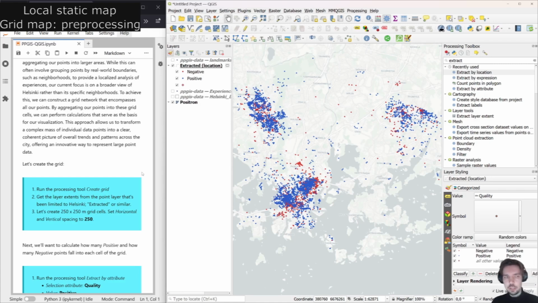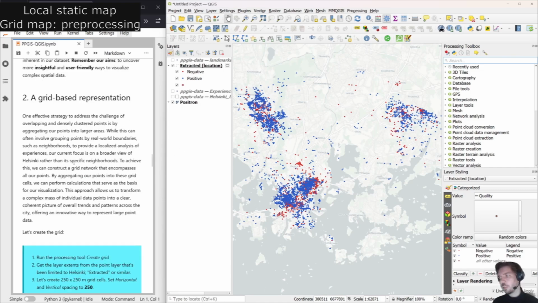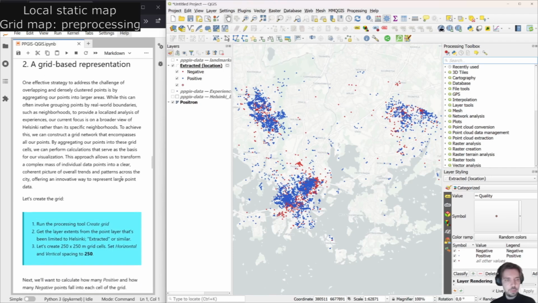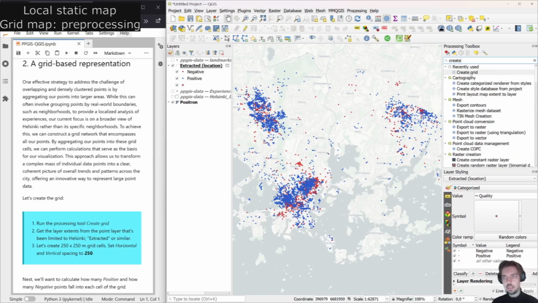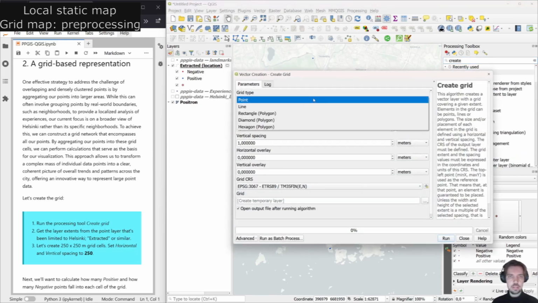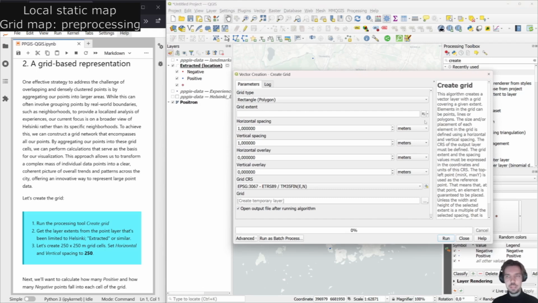And what we'll do is create a grid overview, or a grid map, where we count the number of observations, and then we score the places based on the positivity or negativity of the observations. Let's start off with the processing tool called Create Grid. It has quite a few steps.